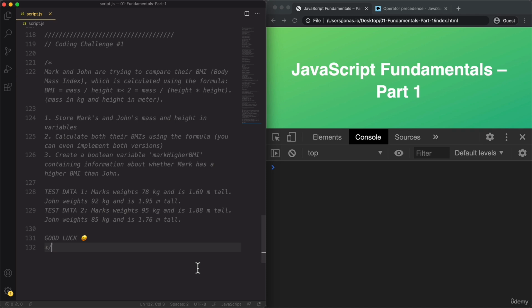Mark and John are trying to compare their body mass indexes. And the BMI is calculated using this formula. So BMI is equal to mass divided by the height squared. Okay, and so squared is the exponentiation operator that we talked about before with the 2. Okay, and so that is also the same as mass divided by height times height. Okay, so this part is the same as this one. So you can choose to calculate the BMI either way.